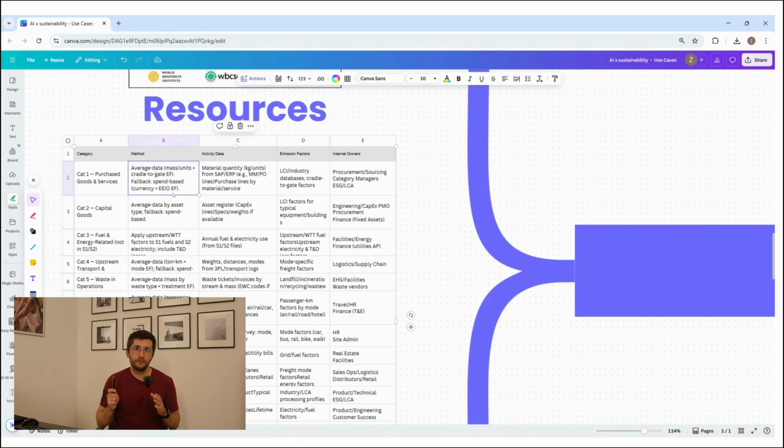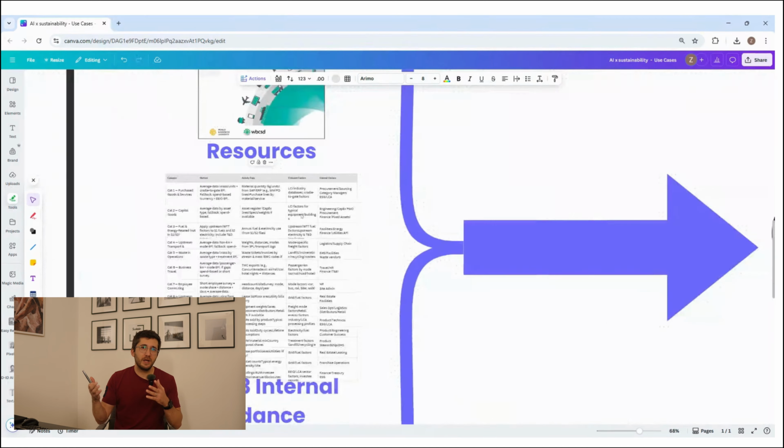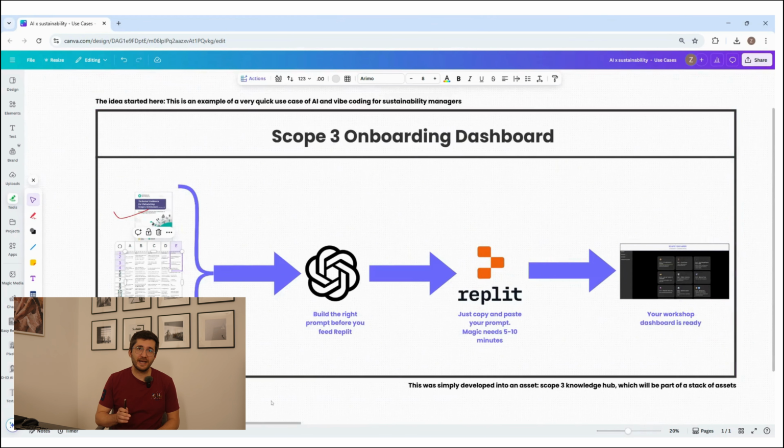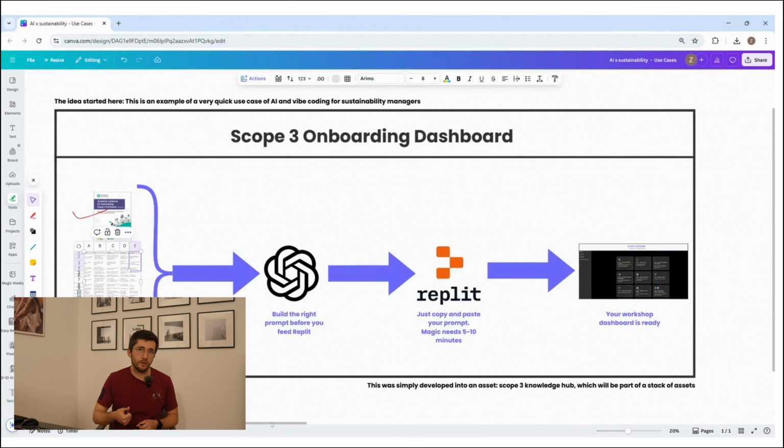Each links to the method you can use to calculate it, the data you need, the emission factors, and the possible internal data owner. By the way, you can simply access the whole toolkit, the Scope 3 table, the Greenhouse Gas Protocol link, and the full prompt I will use in a Notion page down in the description below.